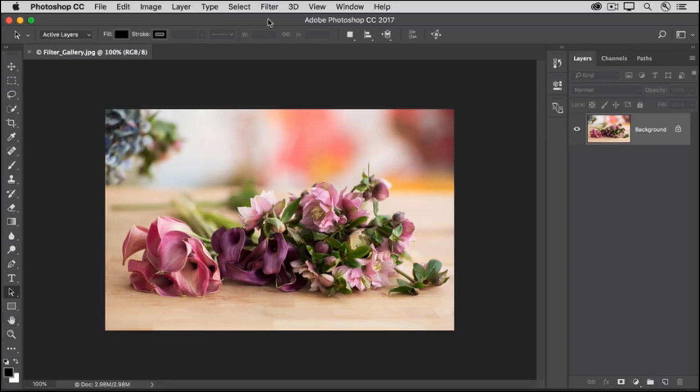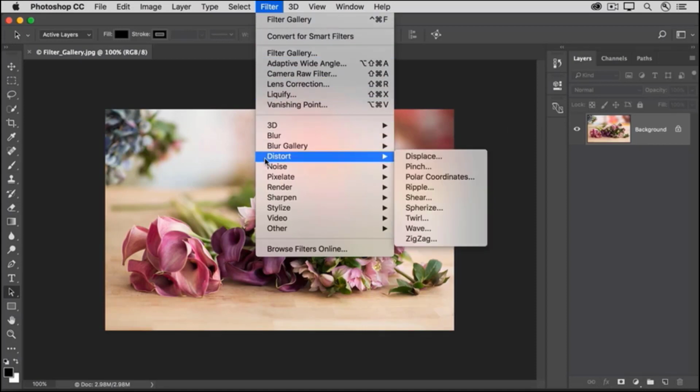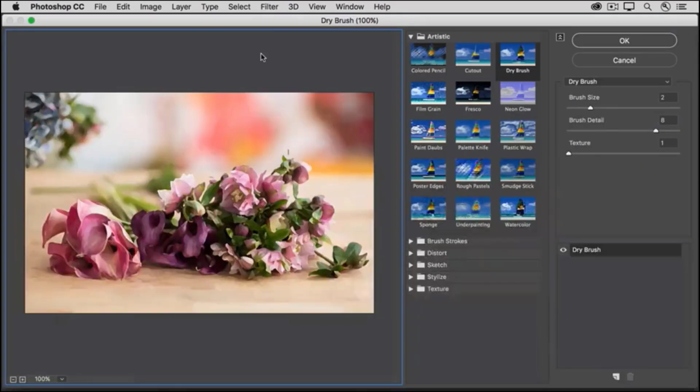And then go up to the Filter menu. And if you come down to this area, you can apply a single filter from any of these categories. But let's see how we can preview and apply combinations of filters. For that, choose Filter Gallery from this menu. That opens this big Filter Gallery window, with the last filter that you used applied to the open image. So your image may look slightly different than mine.